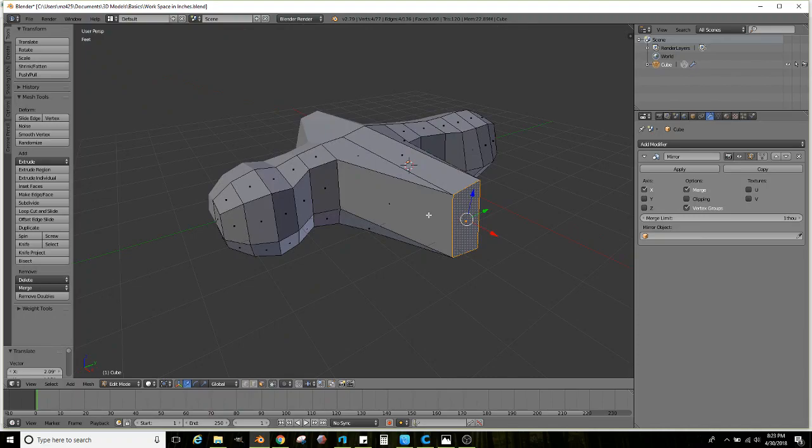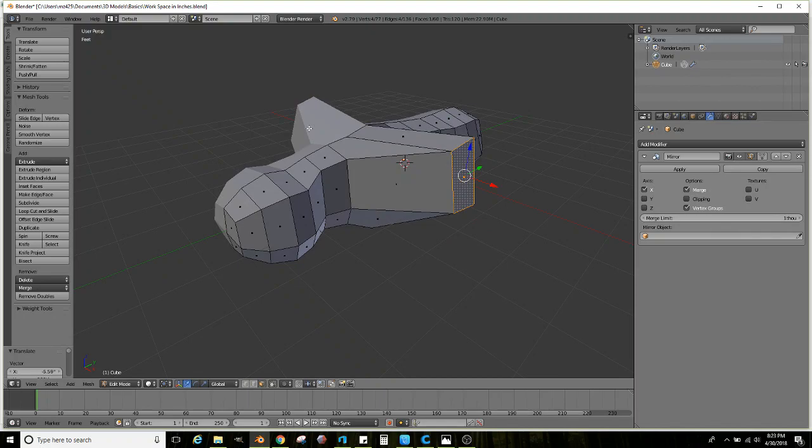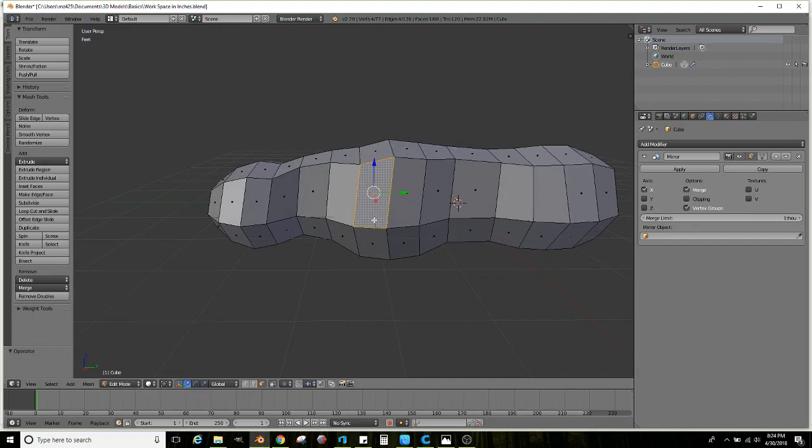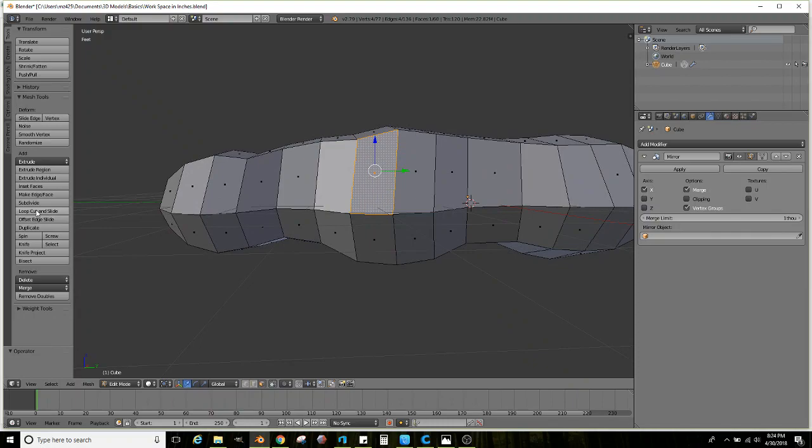Anything that I do on this side warps over here on this side. So that's going to save us a lot of time, because otherwise I would have been wasting a lot of time modeling. All right, so now that I've done that, I'm going to go ahead and start adding some geometry to create some limbs. So first, I'm going to go back to the loop cut and slide tool. Go over here and add some geometry right there.